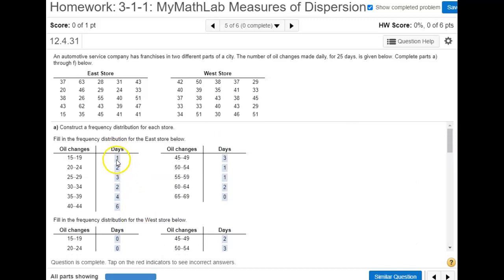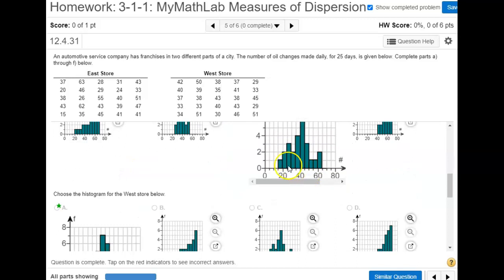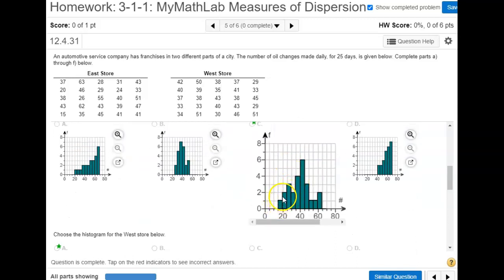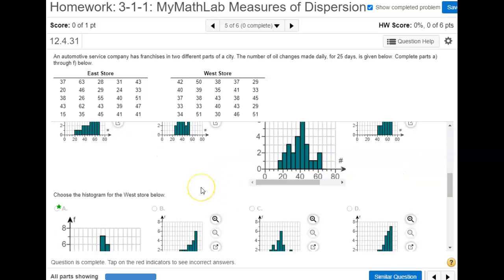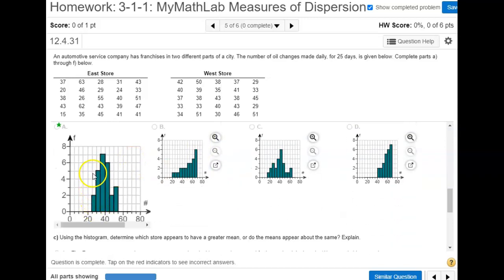So for our East store, the first bar should have a height of 1, and then we see a height of 2, and then 3, then 2, then 4, and so on. So that's what we see here, a height of 1, and then 2, then 3, then 2, then 4, and so on. The same thing with the West store. Find the heights of the bars that match what numbers you have in your frequency distribution. That would be the correct histogram.